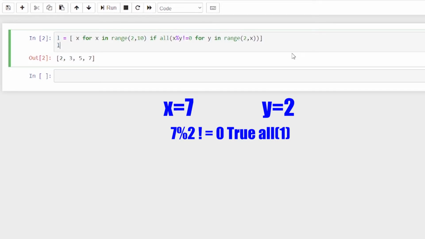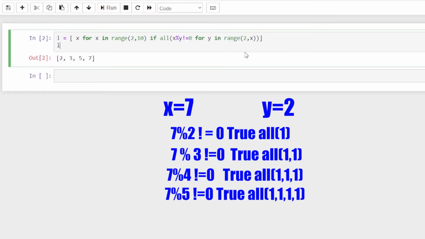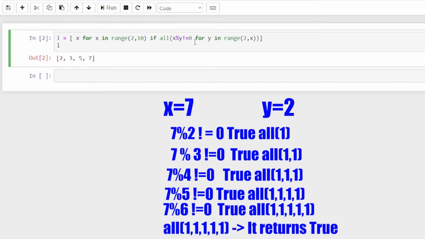Next, let's take the next value of y, that is 3. So 7 mod 3 is not equal to 0. Again, it's true. So the value 1 is returned in the all function. Again, 7 mod 5 is not equal to 0. So value 1 would be returned to the all function. And finally 6. So 7 mod 6 is not equal to 0. So the value of 1 is returned in the all function. Since all the values in the all function are returned as 1, the all function would return true and hence the value 7 would be printed. So this is how the program works.